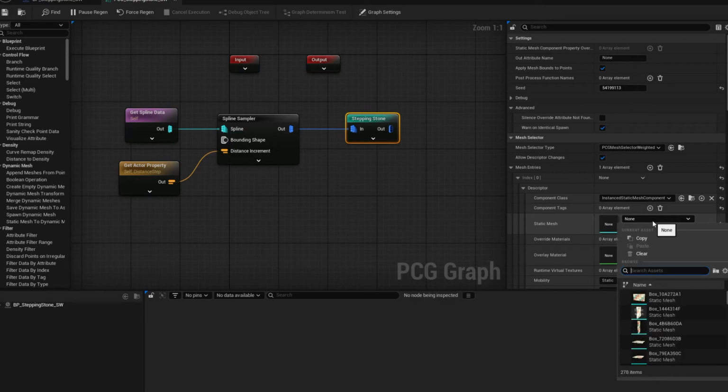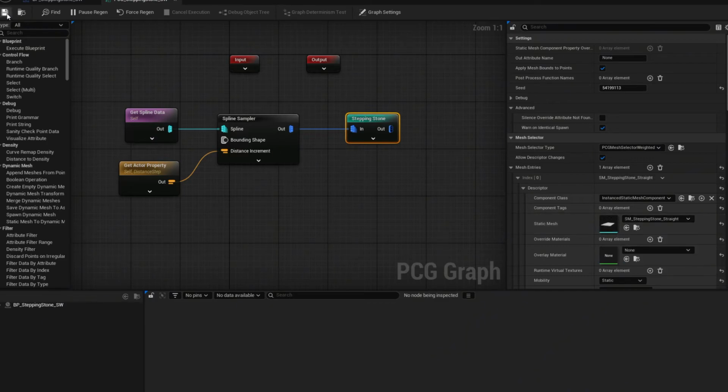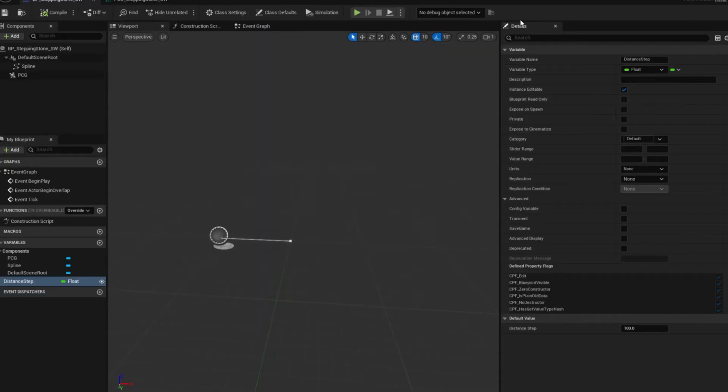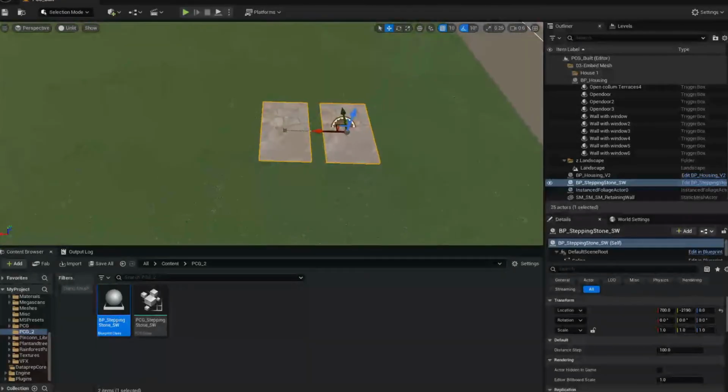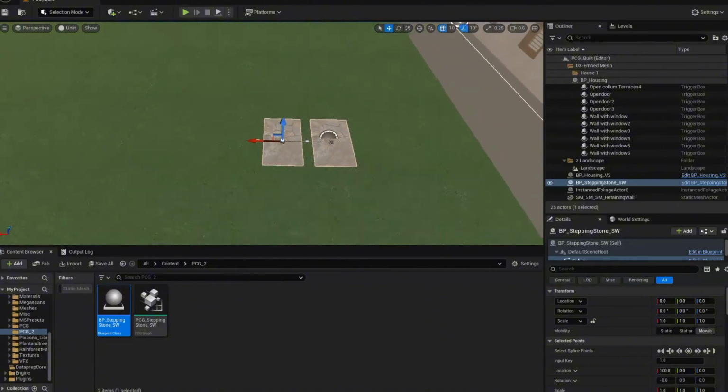On the detail panel, we then see the mesh selector, and then add one more row for the arrays, and then choose the mesh that we want to scatter onto the spline. Now we have the stepping stone sidewalk, fully dynamic.